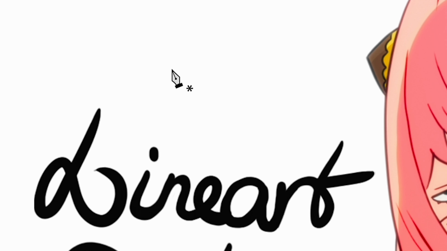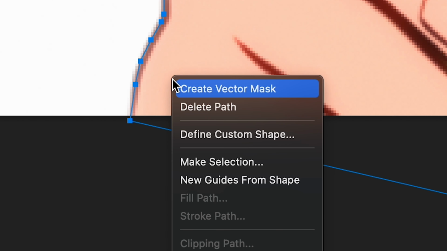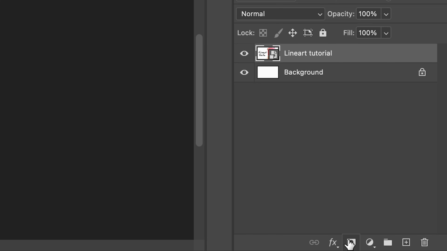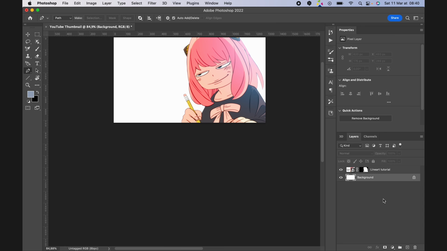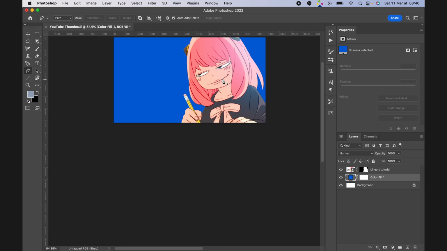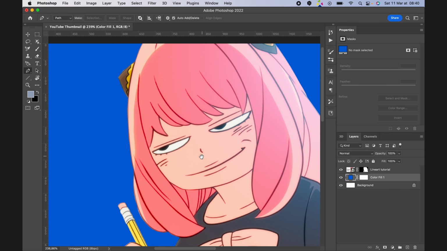I press P and then click several times along the character to create points. When I get to the end, I click again on the first point to close the path. I then right-click, make a selection. I then click on the mask icon to create a mask based on my selection. To show you the background is now gone, I will quickly add a blue solid color adjustment layer behind her. This is only to show you, it doesn't really matter for the process.